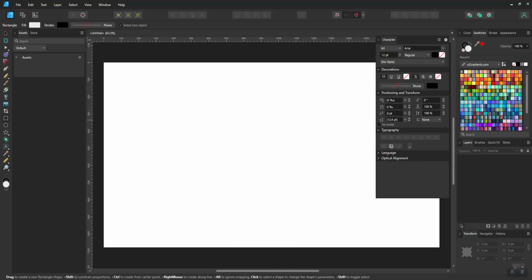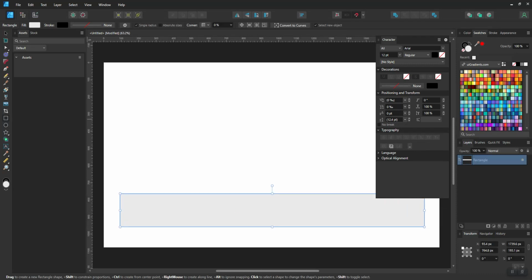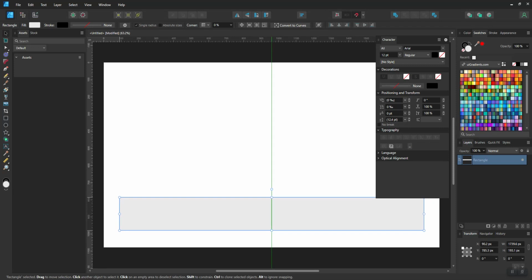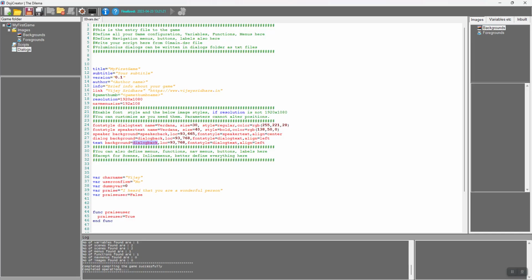And I can create a dialog box here, and then note the position of this. What is the position of this? So I center it exactly, approximately like this. The position of it is here, 90 pixels and 785 pixels. That is what you'll come back and put here in the location.